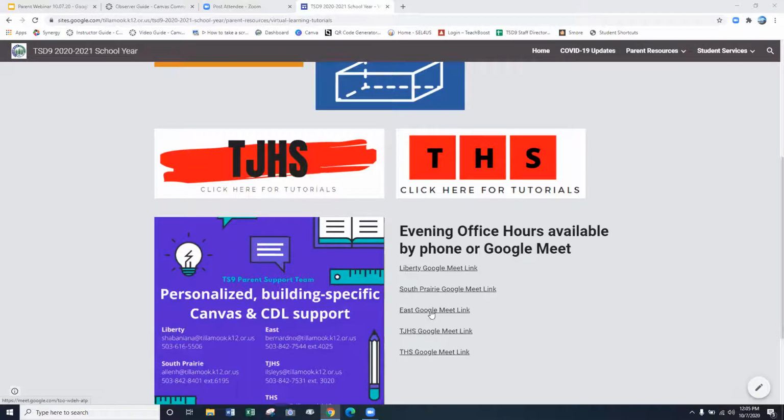Bernard specific questions, and she could go in there and take a peek at what the classes are and be able to help me navigate some of that.